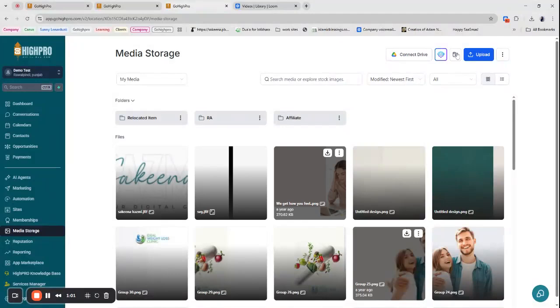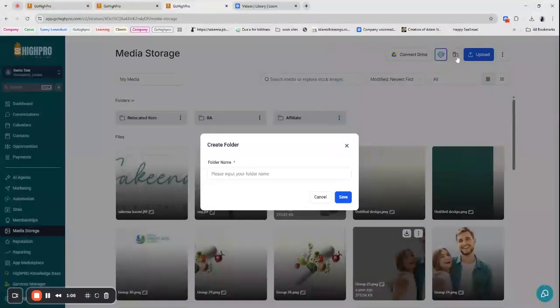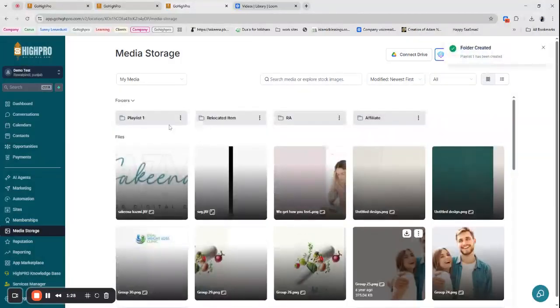So the first thing you have to do is create your folder. You see a plus icon here, click here and name your folder. If you have multiple videos or if you have a playlist, you can create folders for each playlist. For example, I'm creating this playlist 1, and the first thing you can do is download the videos from Vimeo or whatever hosting platform you have for your videos.